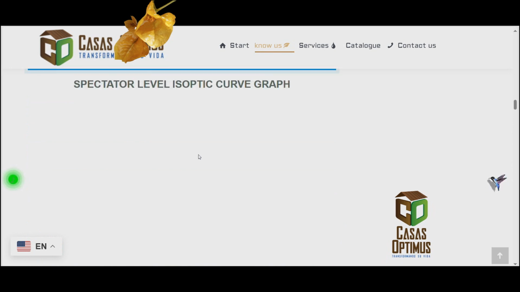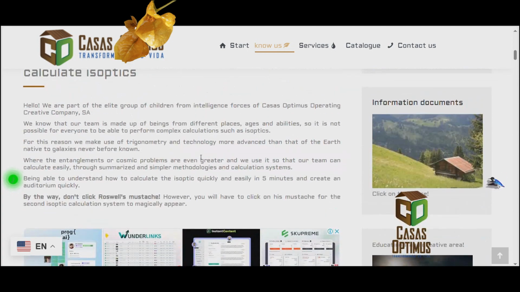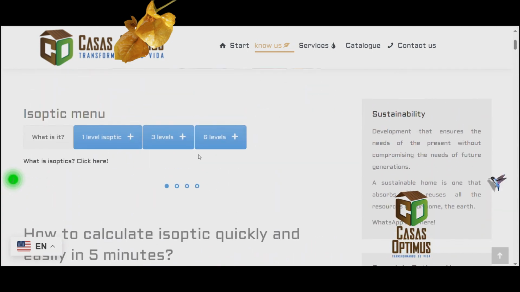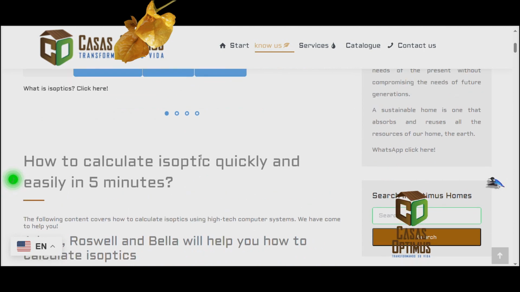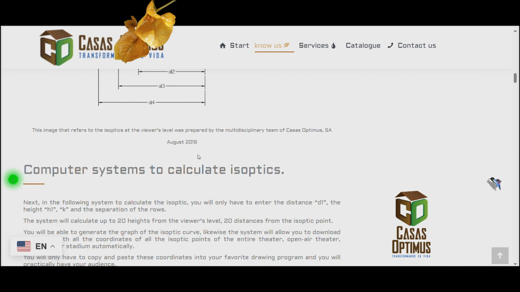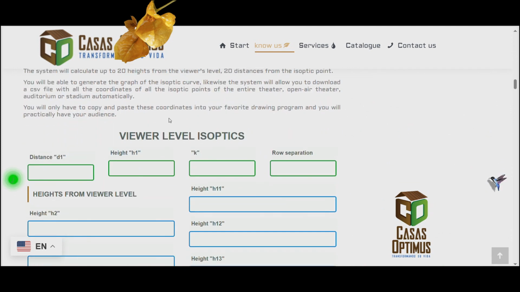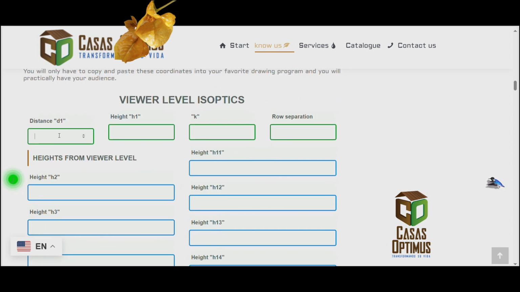You can average the heights of seats and people while they are seated to obtain it. Finally, define a height from the eye of the viewer sitting one row below to the projection of the view of the person sitting in the row above, which we will call K. As a result, we will obtain the heights H2, H3, H4, etc. from the viewer's level. Next, in the following system to calculate the isoptic, you will only have to enter the distance D1, the height H1, K, and the separation of the rows.